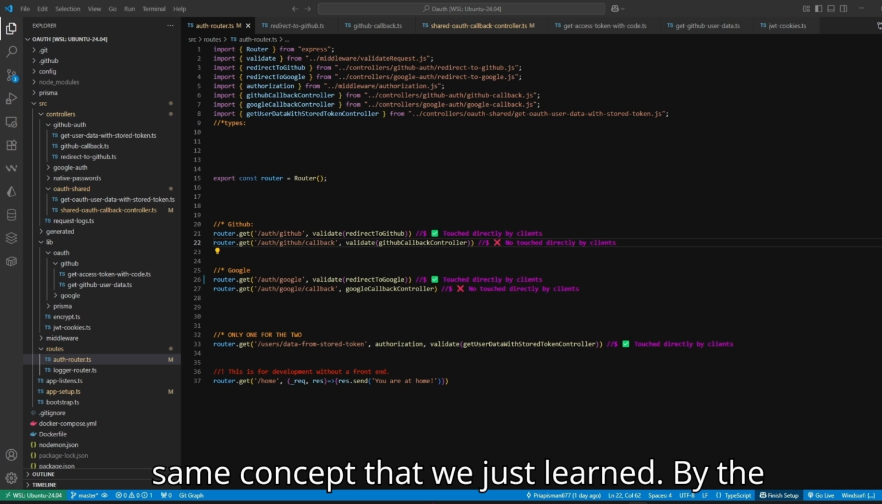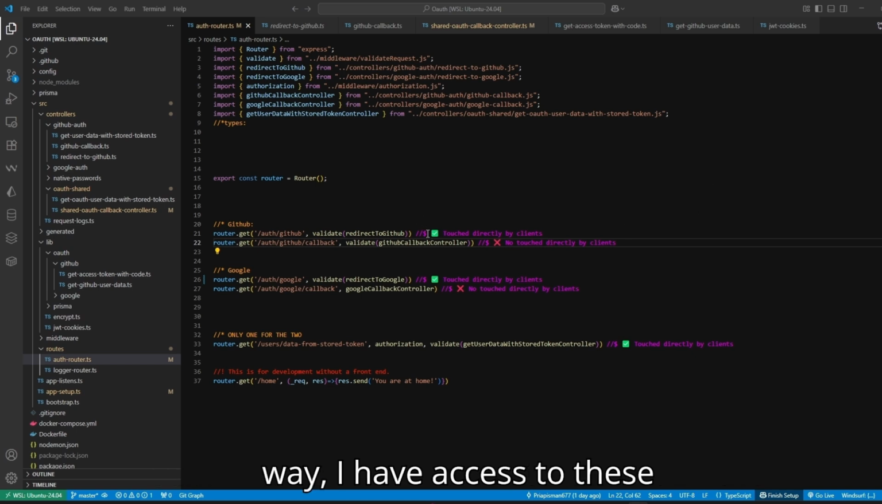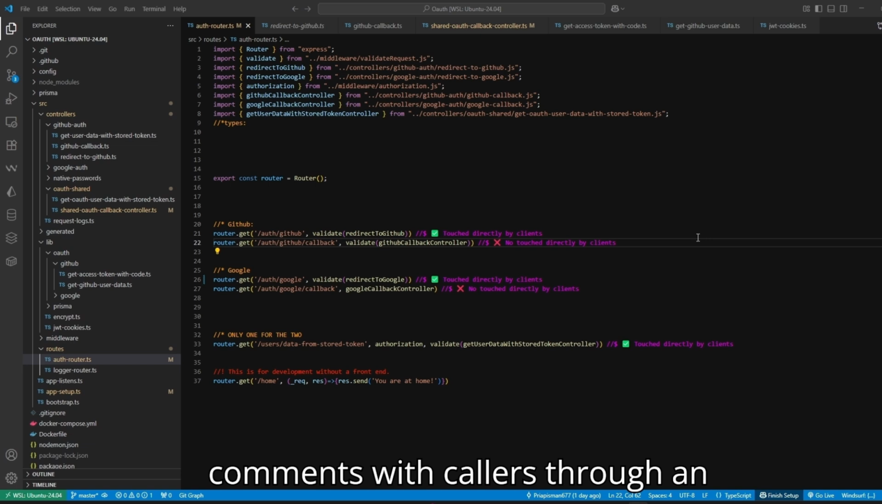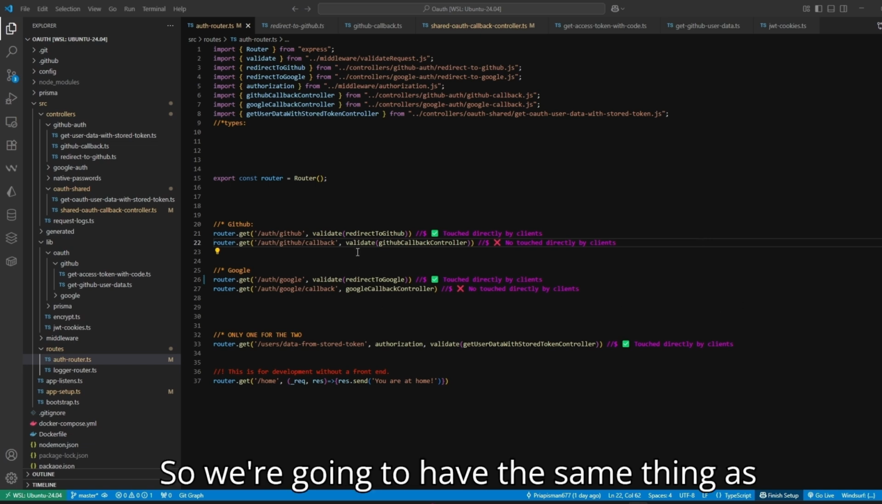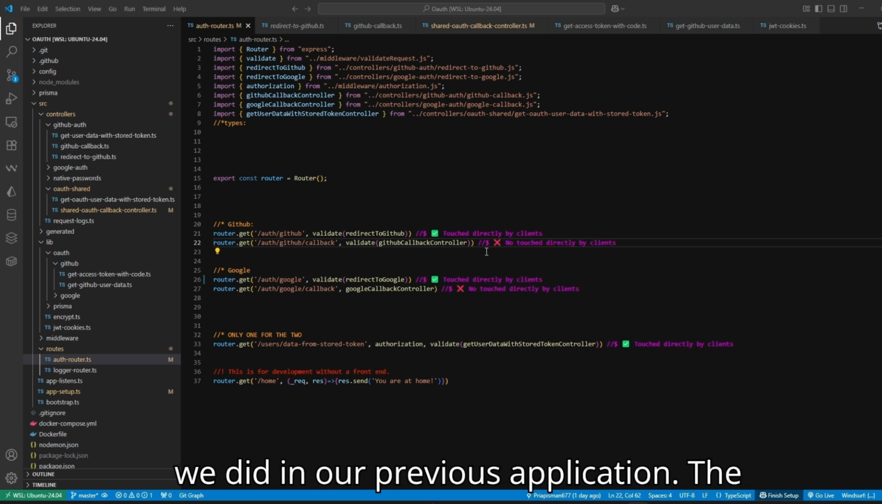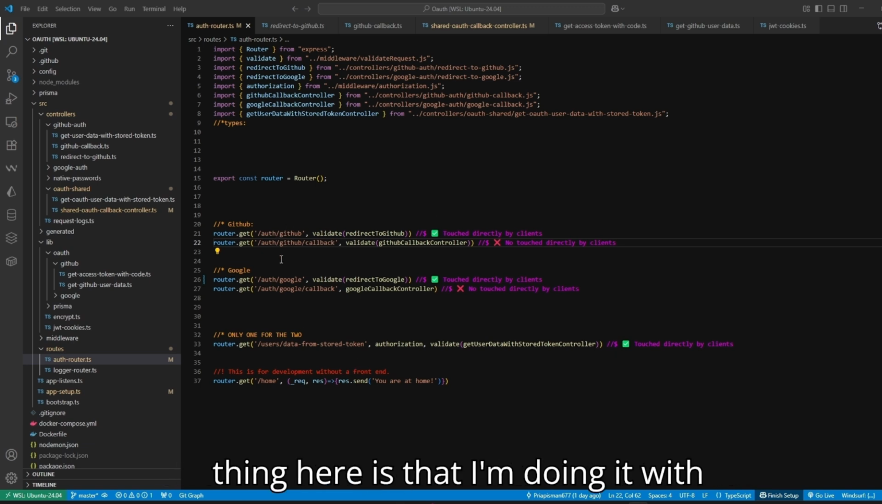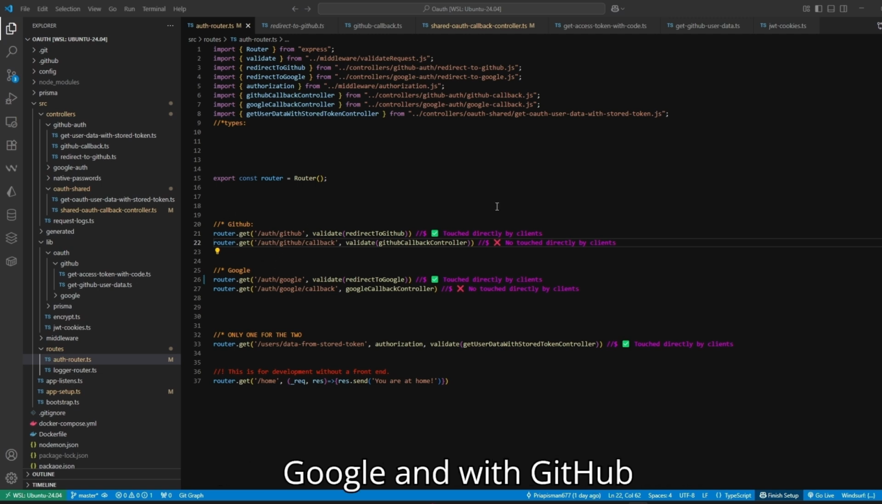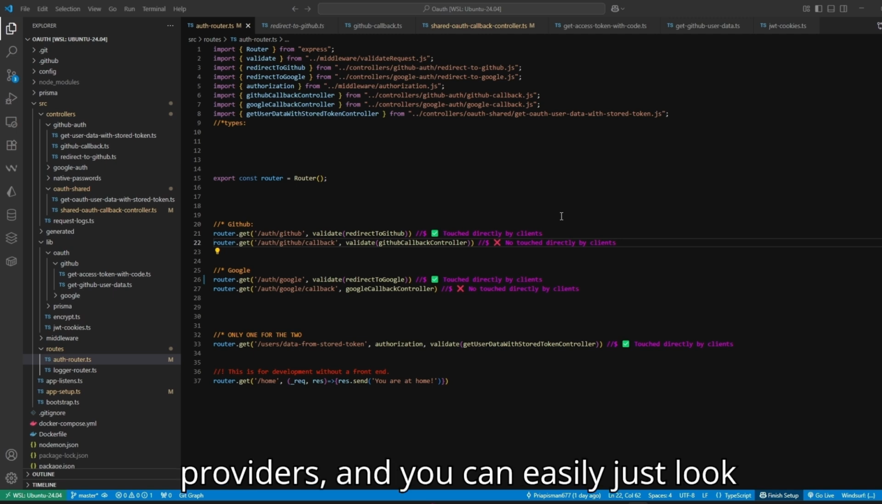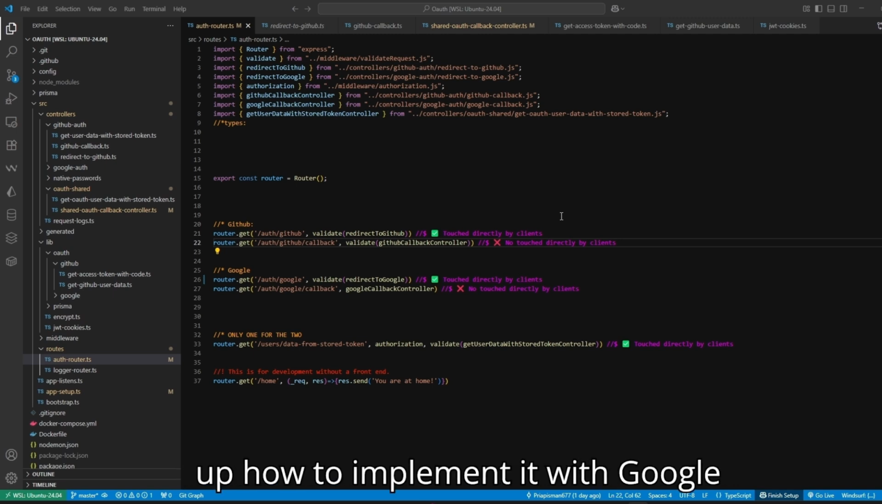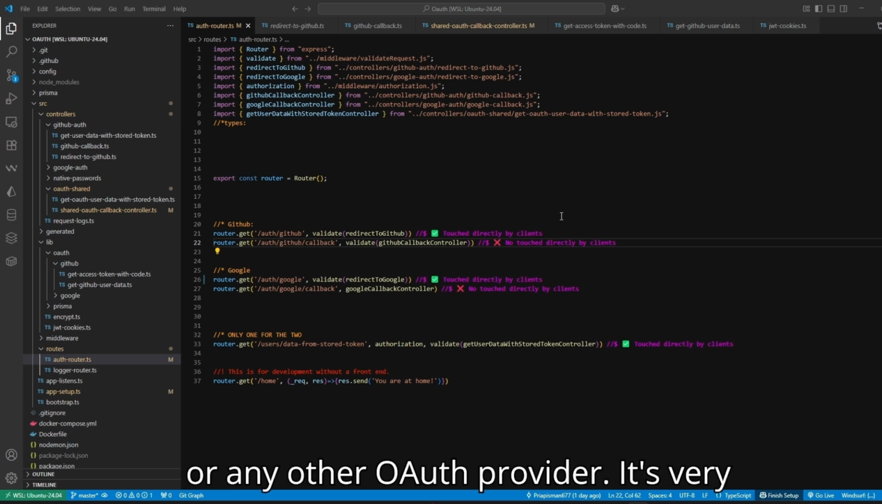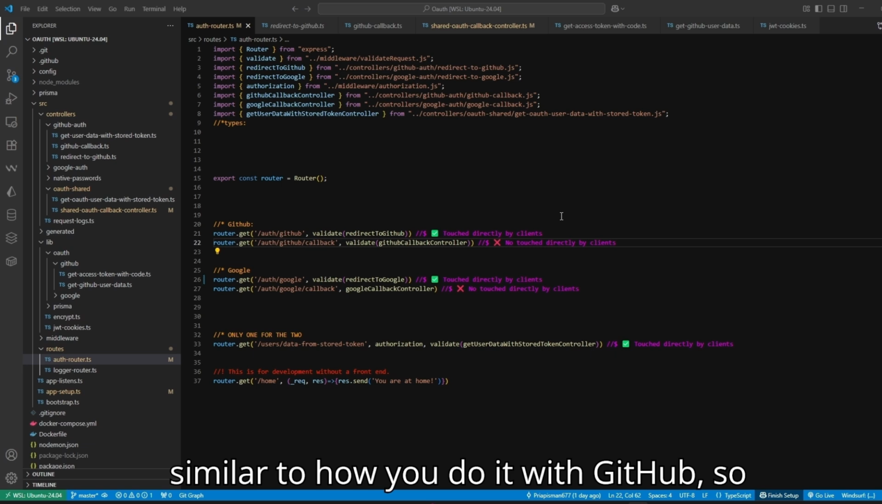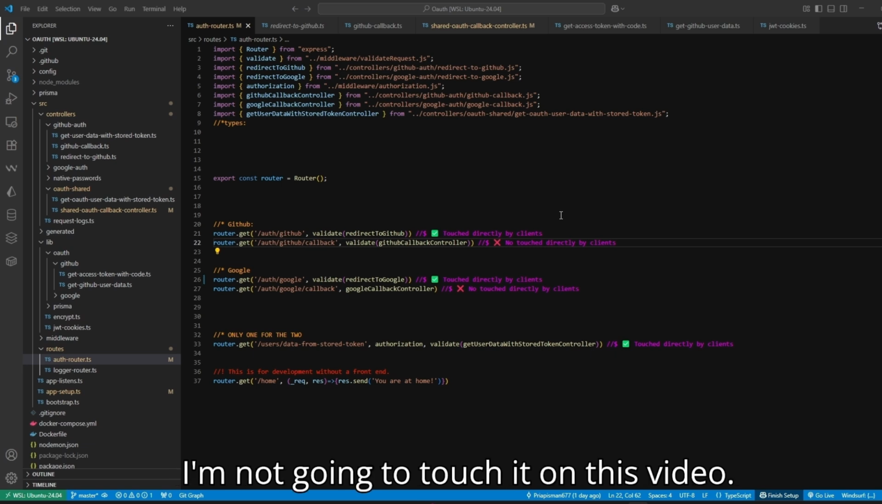By the way, I have access to these comments with colors through an extension called Better Comments. So we're gonna have the same thing as we did in our previous application. The thing here is that I'm doing it with Google and with GitHub. Again, there are a lot of OAuth providers, and you can easily just look up how to implement it with Google or any other OAuth provider. It's very similar to how you do it with GitHub, so I'm not going to touch on it in this video.